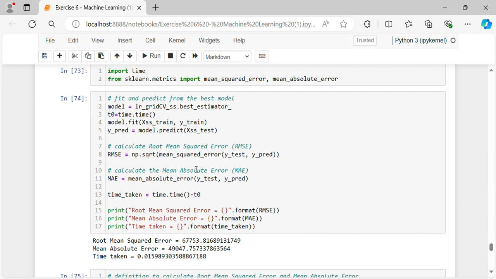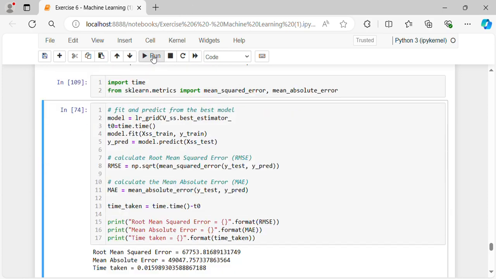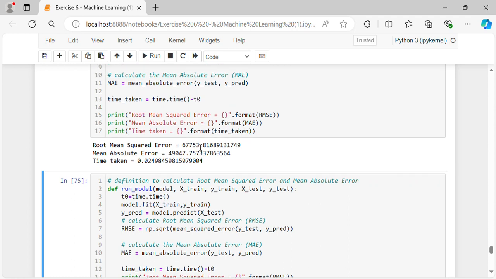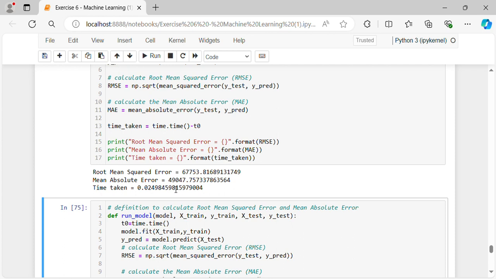Calculate root mean squared error. So let RMSE equal numpy.sqrt of mean_squared_error of y_test and y_predict. Calculate the mean absolute error. Let MAE equal mean_absolute_error of y_test and y_predict. Let time_taken equal time.time() minus t0. Print root mean squared error equal curly braces .format RMSE. Print mean absolute error equal curly braces .format MAE. Print time taken equal curly braces .format time_taken. And we can see the root mean squared error and the mean absolute error are quite high, and the time taken is 0.024 and so on seconds.